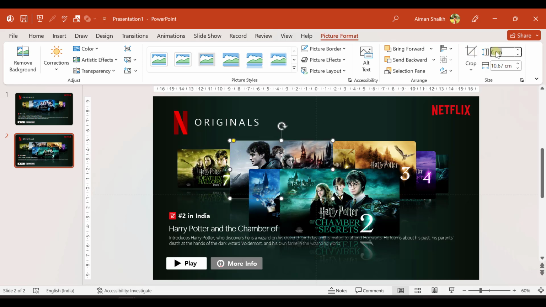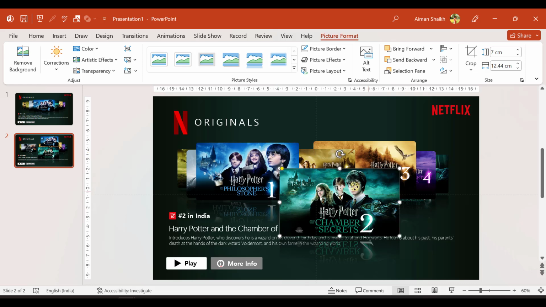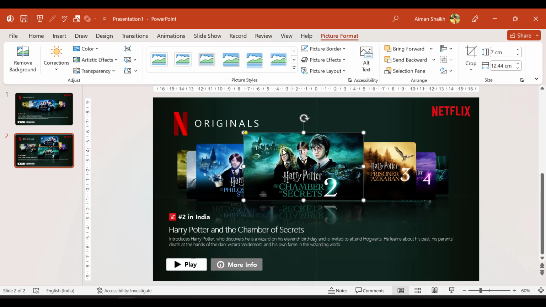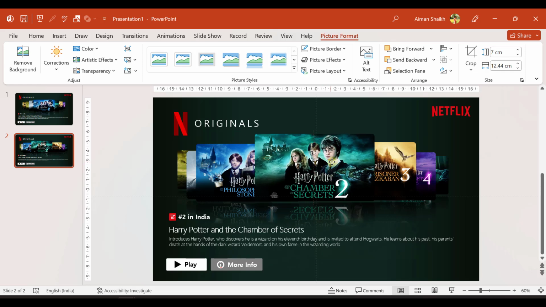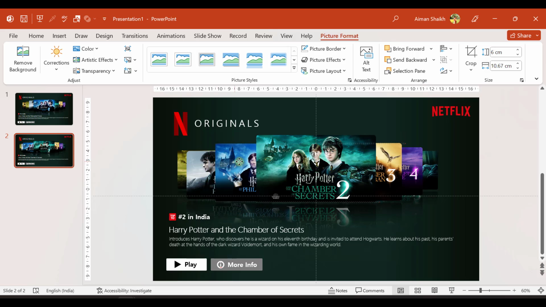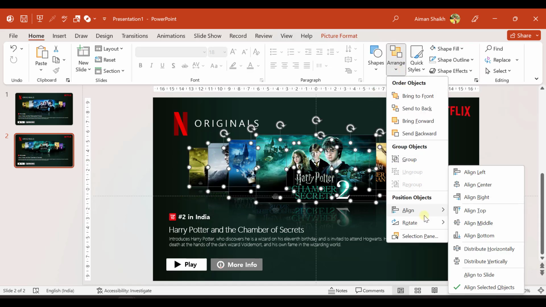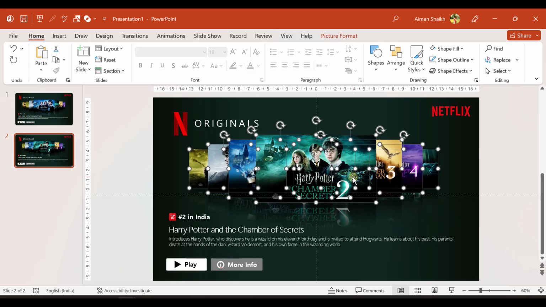This one was 6 and now it is reduced to 5 centimeter, and 6 is this one. I'll place it in the center. Now let me arrange this. So this would be the center one. Third one will come over here. Fourth one here. Fifth one will be here. And same on the other side. And let us arrange this in the middle.